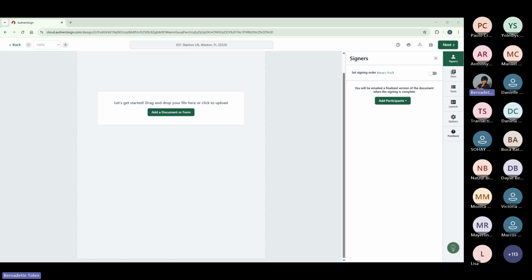Okay. Now, once you get in here, you're going to see three sections. You're going to see your signers, you're going to see your toolbar right here, and you're going to see where you're going to add your documents and your forms.